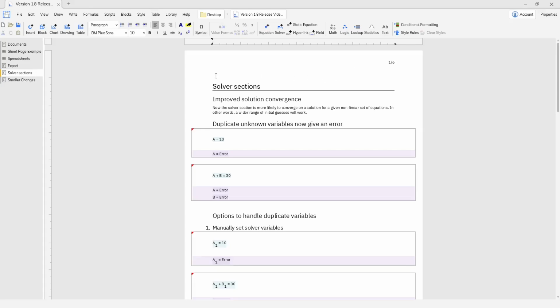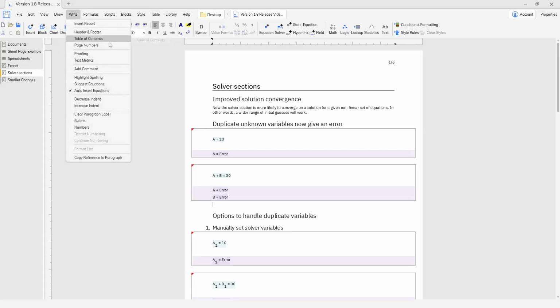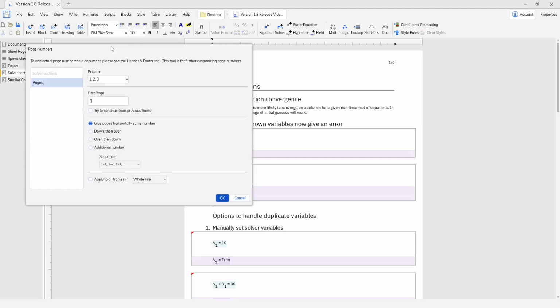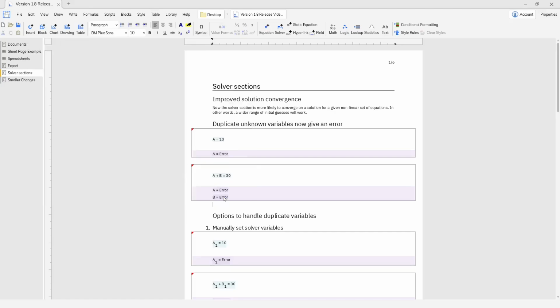So if you want page numbers to continue throughout the entire document, go to Write, Page Numbers, and then check this box here, try to continue from previous frame, and then also check this box here to apply this to all of the frames in the file, and then click OK. And then now those page numbers are going to continue through each frame.